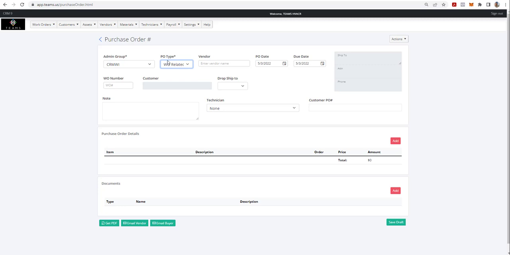When you select this PO, you will see that a few fields appear: the work order number and the customer. They will be completed in a minute. Then you pick the vendor, and we're gonna pick Larson. You just enter the first few letters of the vendor, like LAR in this case, and the system will bring all the vendors that contain LAR. All these vendors are synced with QuickBooks.